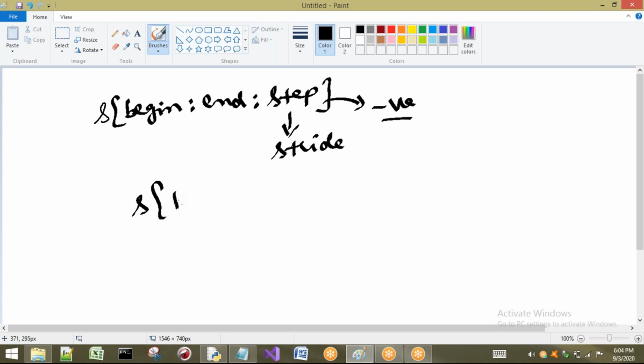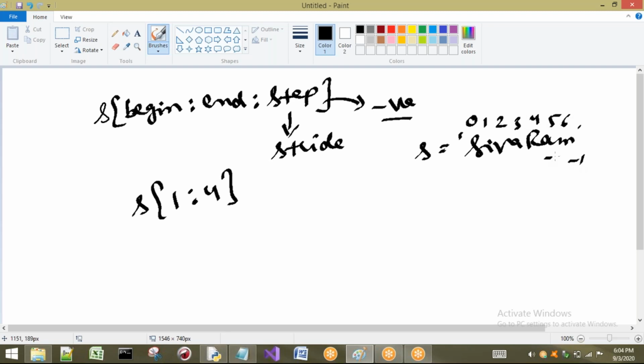So S of, for example, 1 to 4. I'm going to take one string, s equal to, for example, Shivaram. Here it is called begin and it is called end. So indexes are from 0 1 2 3 4 5 6. Negative indexes are from -1 -2 -3 -4 -5 -6 and -7. So begin is 1. That means from I the value is going to be taken up to where? 4. 4 means it will not take up to 4, it is n minus 1, that means it will consider only up to 3. That means up to A it is going to be considered.